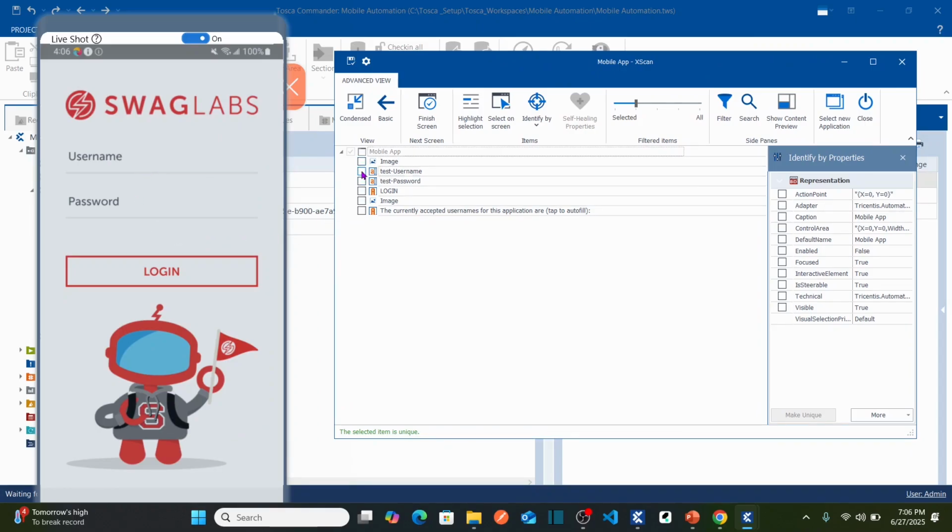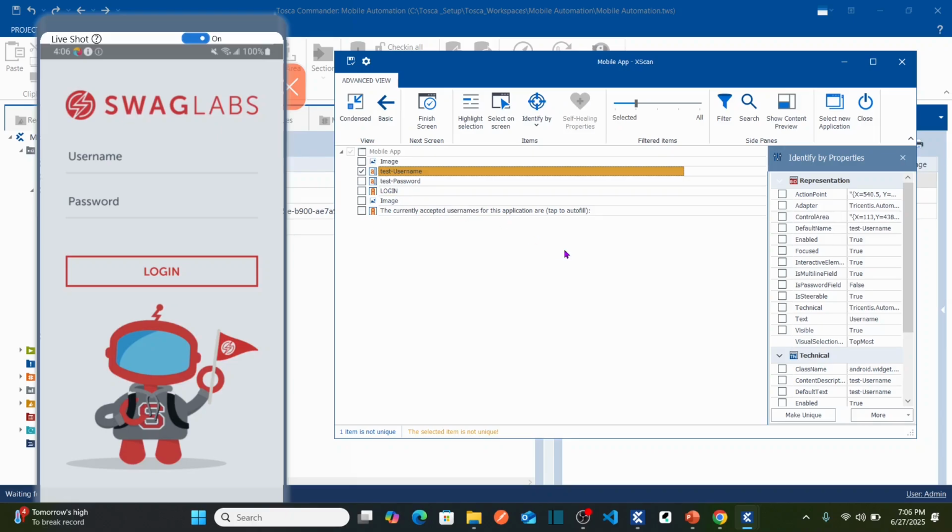Let's select username, and you need to make it unique because this is not unique, right? The selected item is not unique. Make unique. So now it is uniquely identified. Select password, and this is not unique. Make unique, and then your login image.